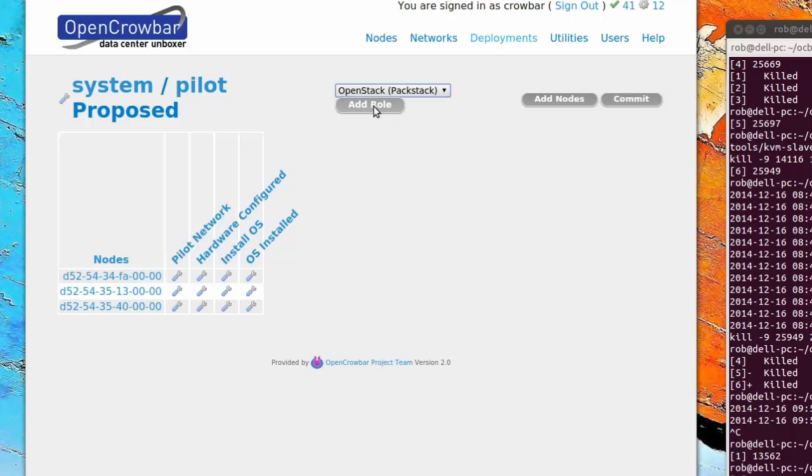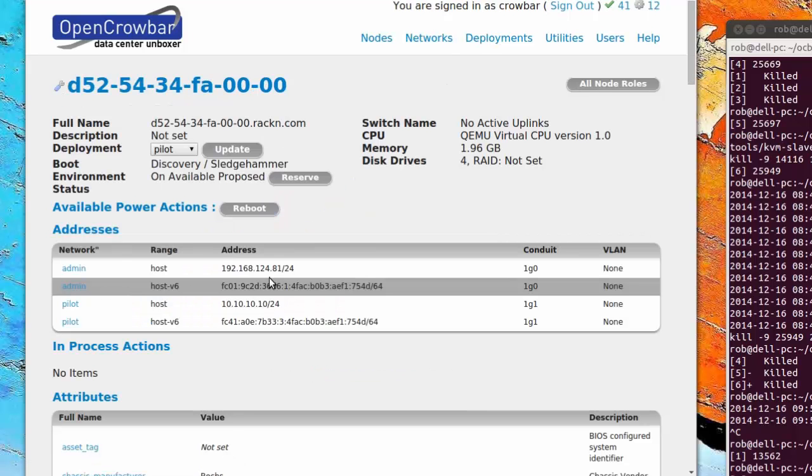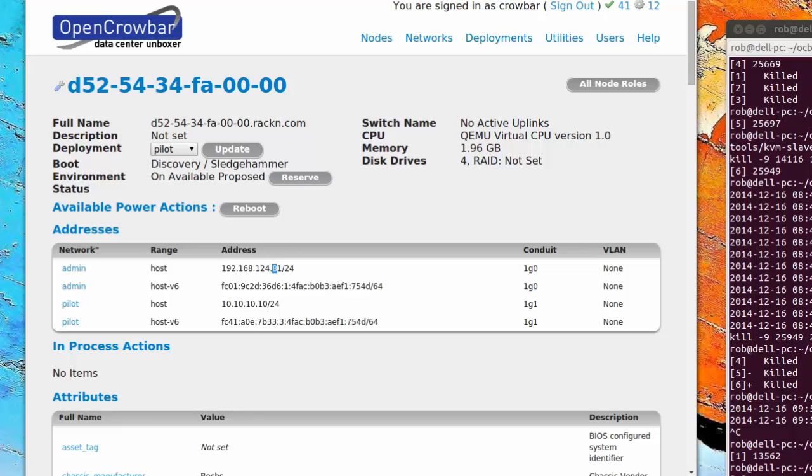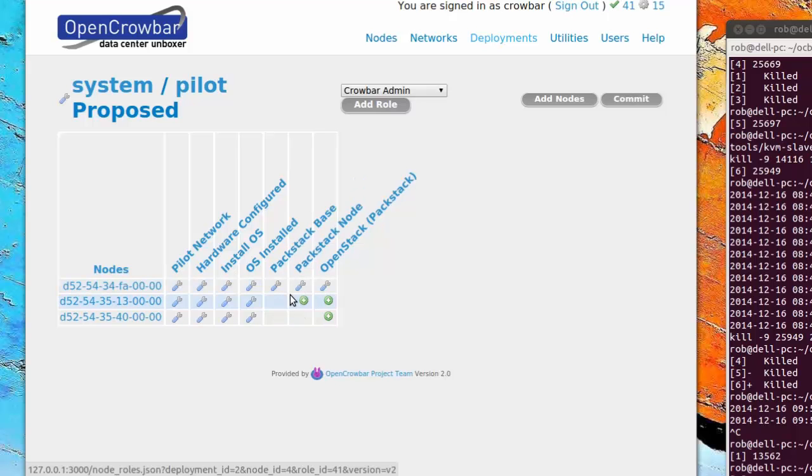So if I want to add PackStack into my environment, I choose to add that role into this deployment. Once again, we'll talk about these terms in earlier videos. And so I want to add OpenStack. I'm going to choose my first node. I want to make sure it's my 81 address just to make things easy. Those addresses haven't been allocated yet, but have been assigned by Crowbar out of that host network pool.